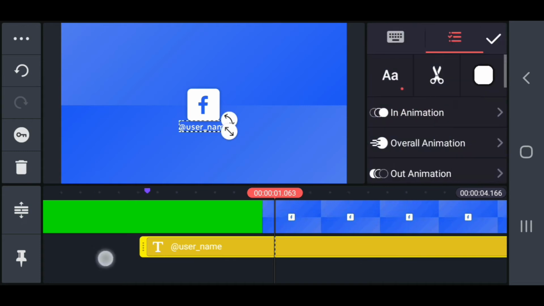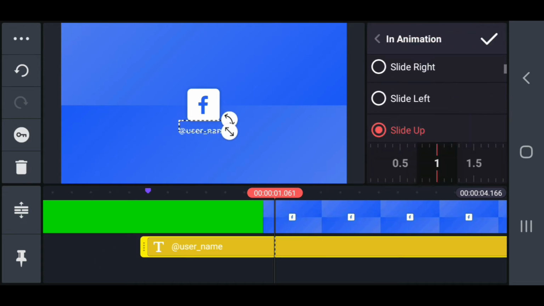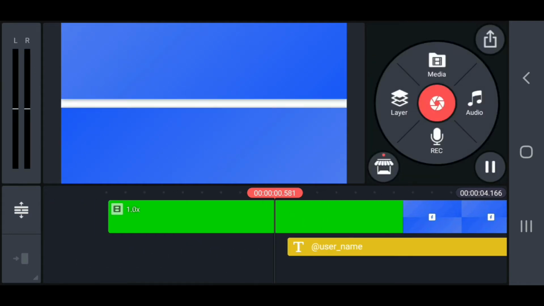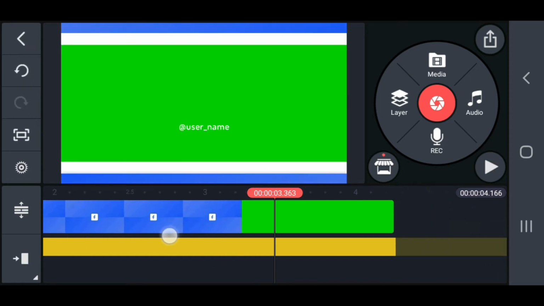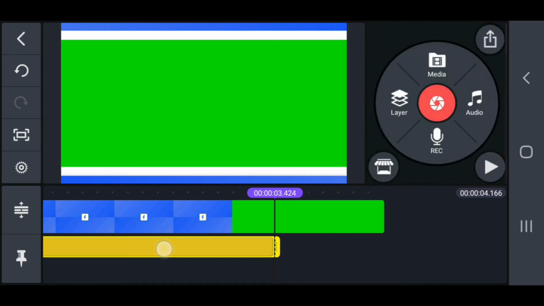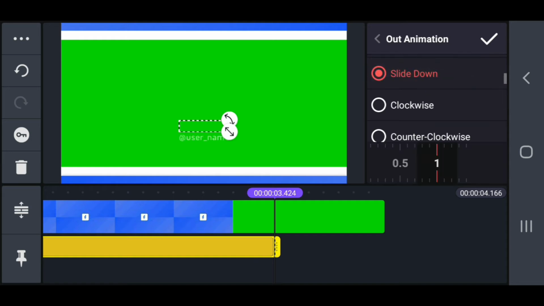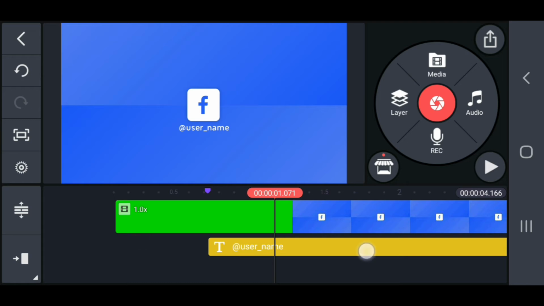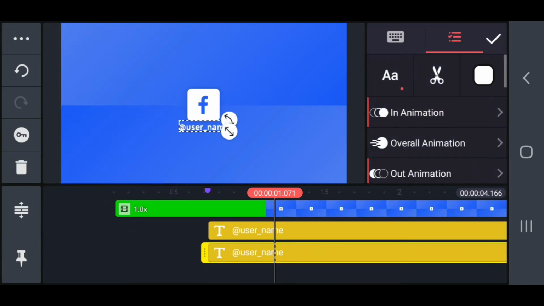After this, in the username, these animations have to be added, the one with the slide up. Now coming to 3.427 seconds, the username has to be cut from here. Then add out animation, slide down. Now I have to add another text.